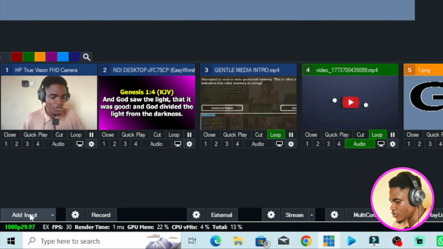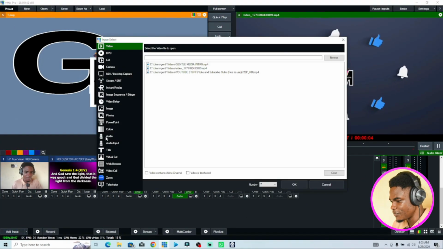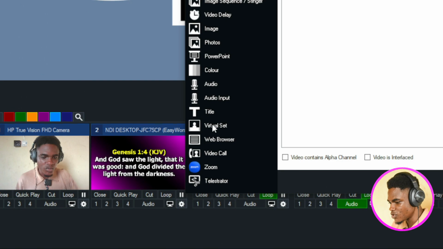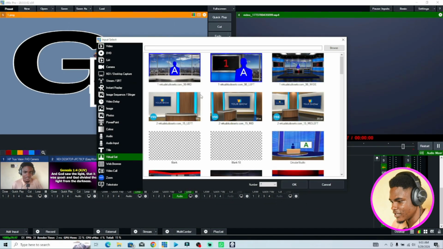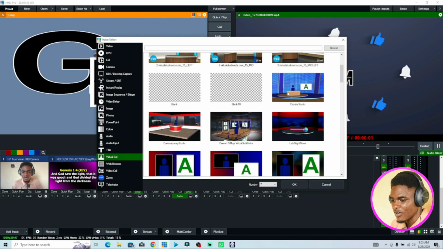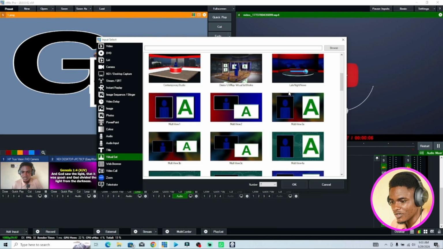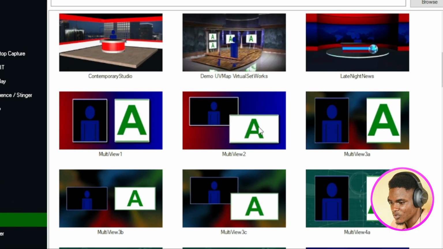To do that, go to your add input right here and click on it. You will see the visual set. Click it. You already have templates. vMix has already prepared templates that you can make use of. You can just make the selection of your choice. If you want to show the preacher and the Bible, you can see this one is good for it. This one is perfect for it. You can make use of this one as well.